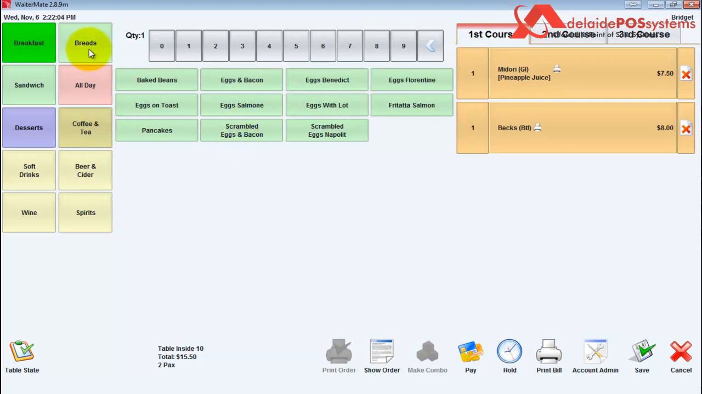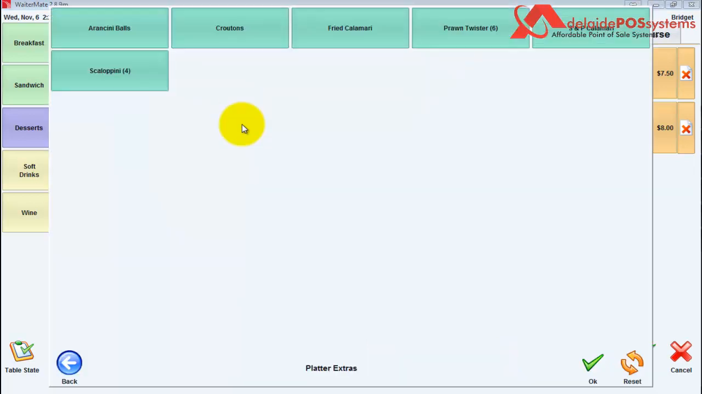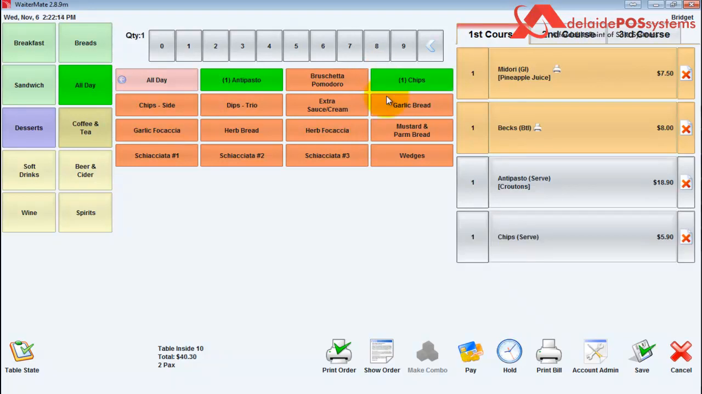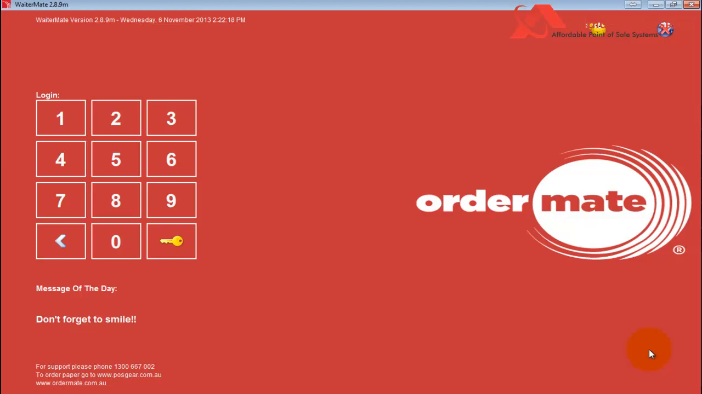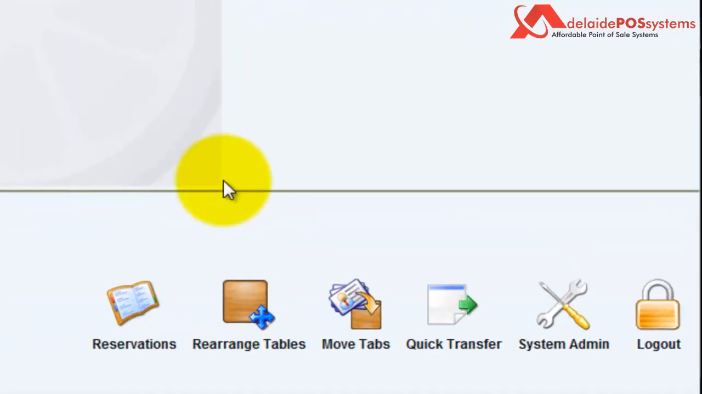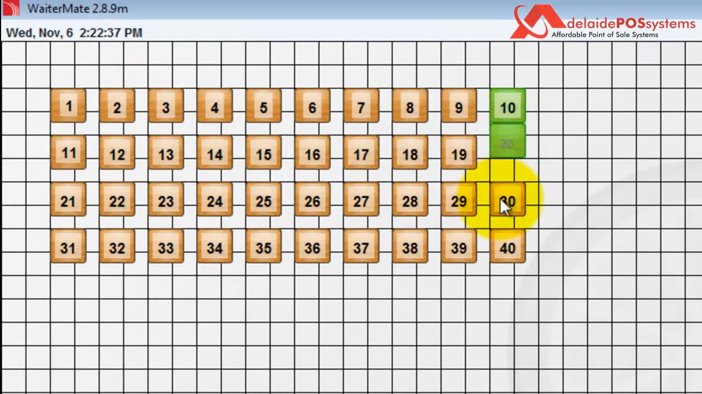We might want to order some food now, so we might order some starters, antipasto, and some chips, and we can save that away. So at that point that will print off to the kitchen. We log back in, and we've actually got some more people who have arrived, and we need to make our table a little bit bigger. So from this screen here, at any point, we can hit the Rearrange Tables tab, and we can join these tables together.